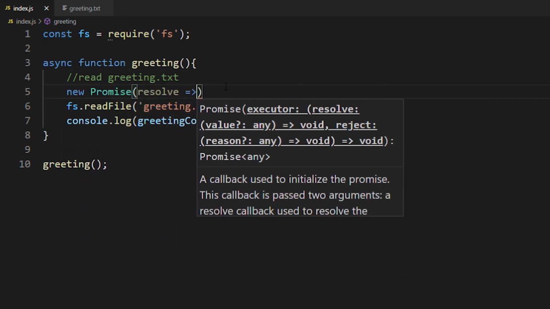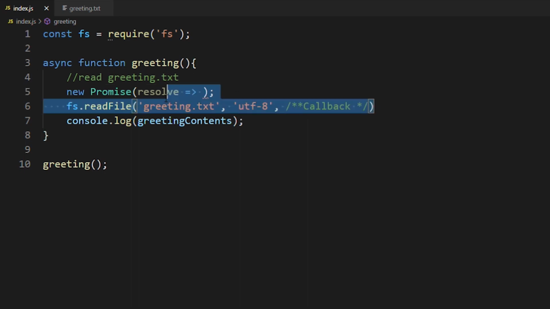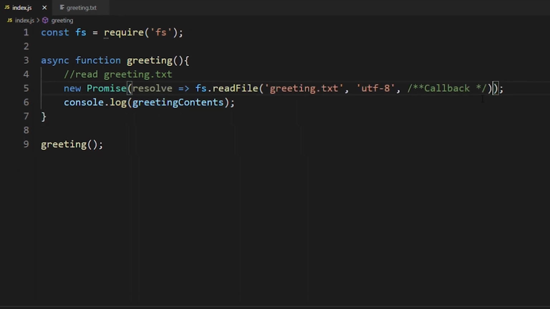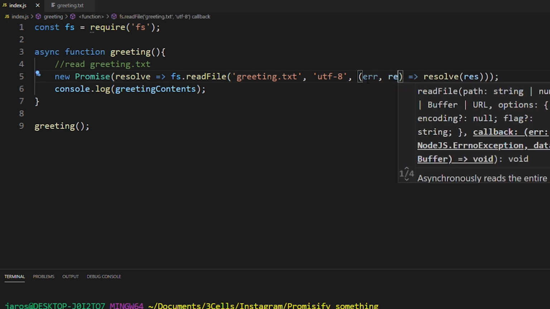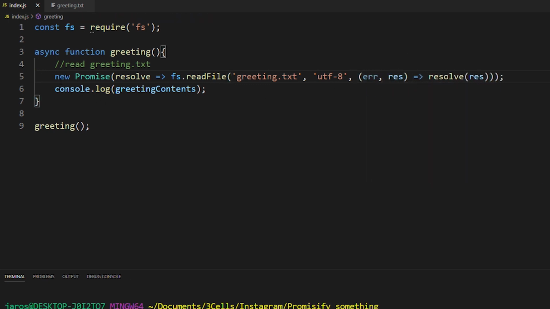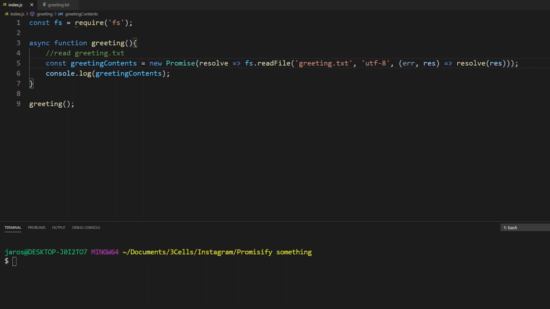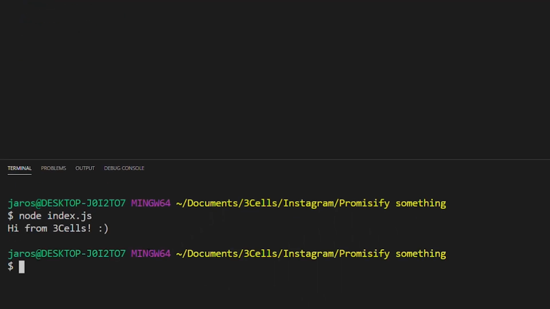Let's create a new promise, use the function resolve within that promise, and now our callback to our fs.readFile becomes this resolve function we created. Error and result are just the standard parts of a promise, and then we assign this all to a greeting contents, and we can finally await this promise. So if we run this, we can see "hi from 3 cells".